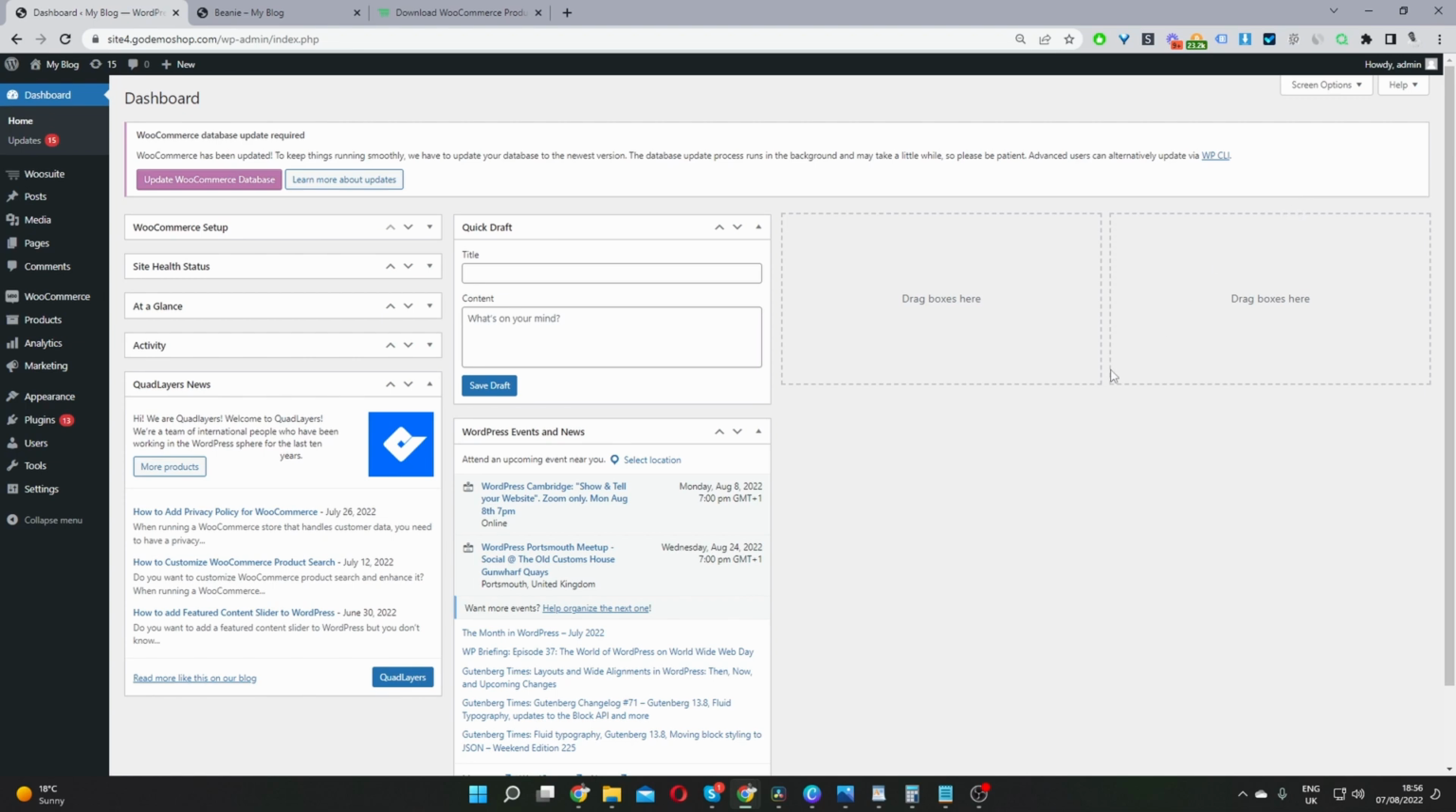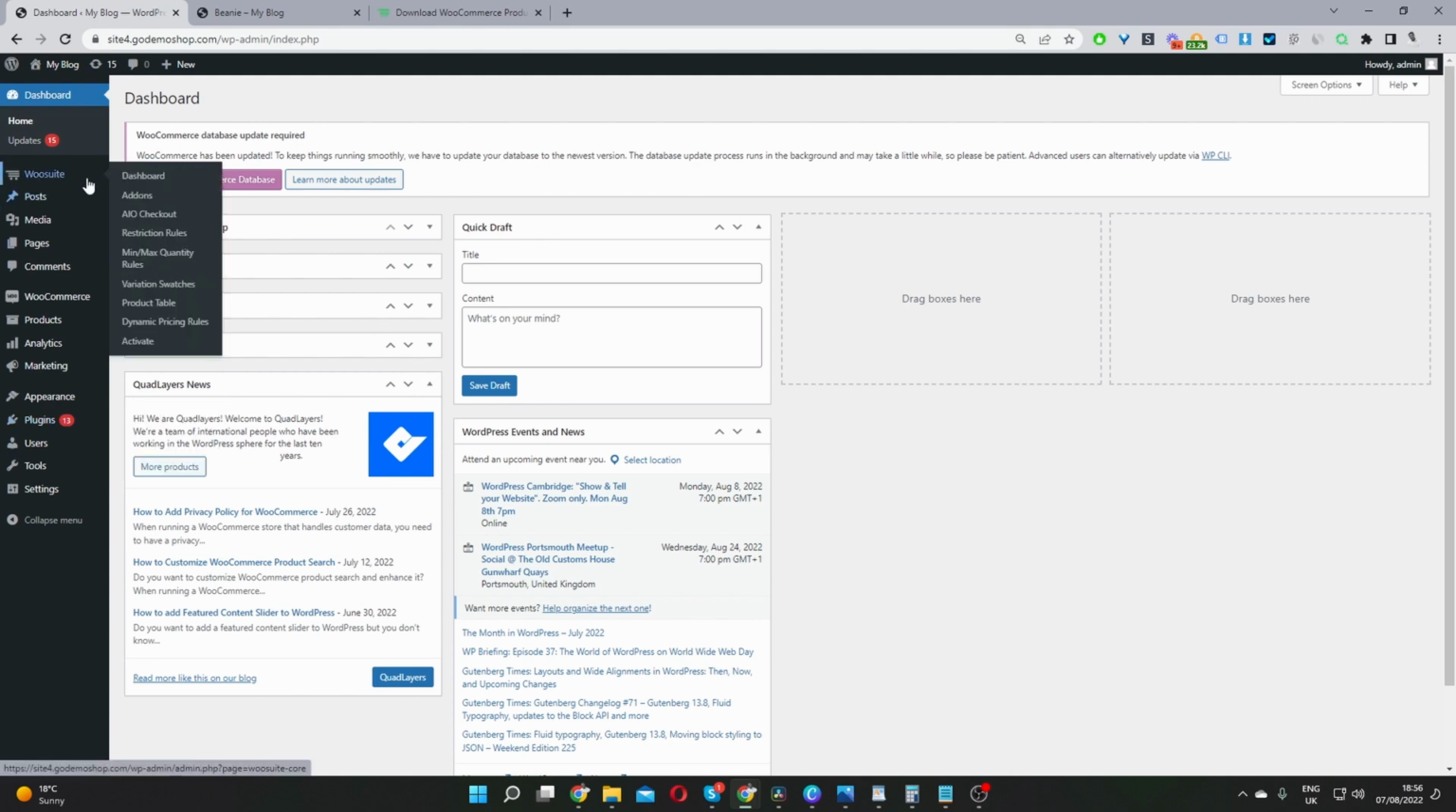And now the second step, assuming you've downloaded the Woosuite product table plugin, is to upload that plugin. So you go to Plugins, Add New, and upload the file you've just downloaded. Once you've done so, you'll see this Woosuite menu here. Go ahead and activate your license key and then toggle this product table plugin to on.